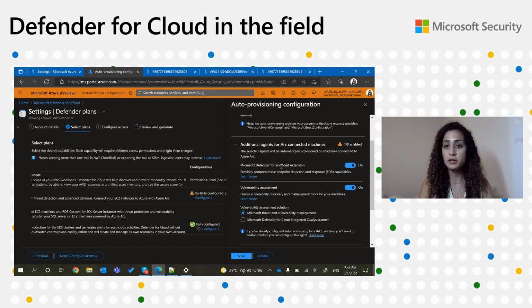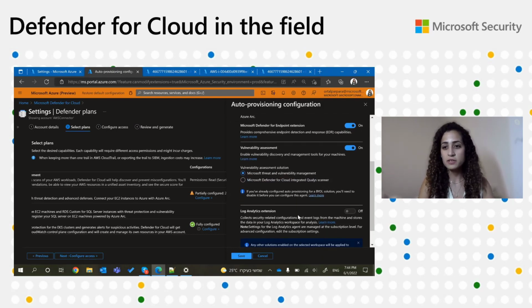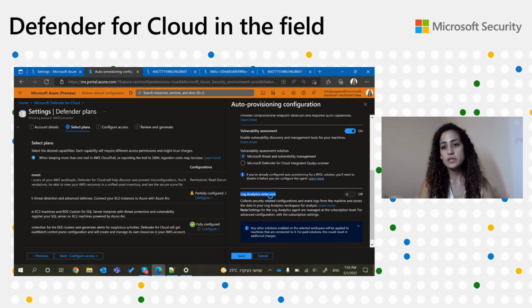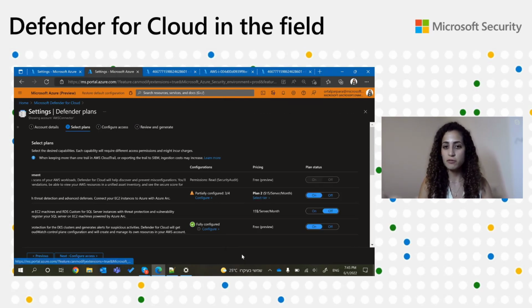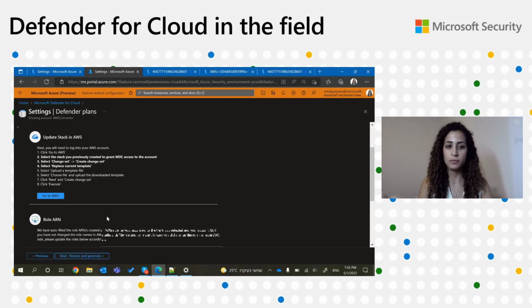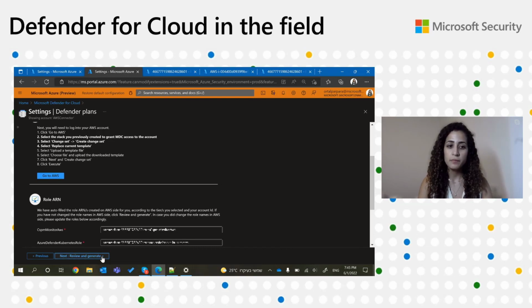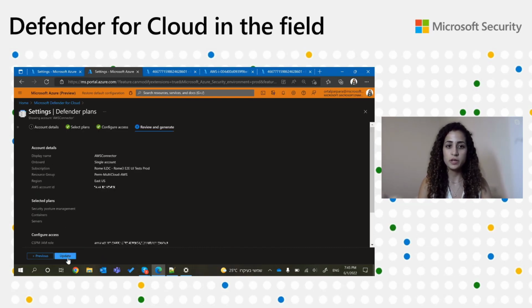I can select here which vulnerability assessment solution I'd like to select. And the third agent we have here is the Log Analytics extension, which is currently defined only at the subscription level, and this is why it's grayed out. It's only showing me what's defined on the subscription level of the connector. And these are the agents that I can select and save, and then I can continue normally with updating the connector, as we already know.